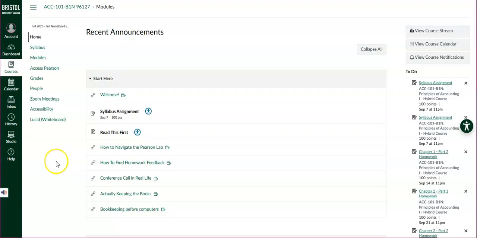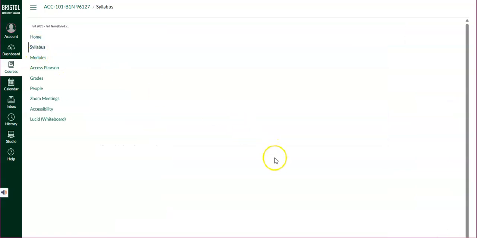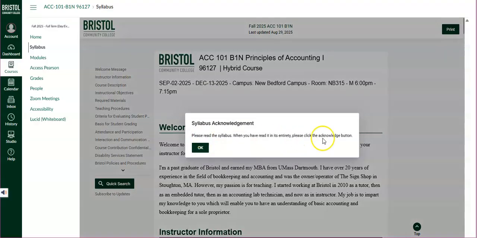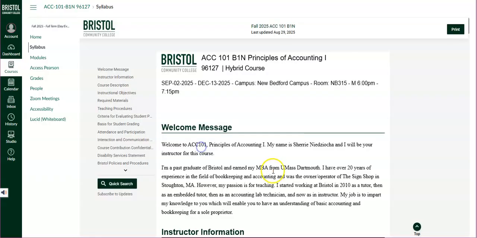So when you log into our page, you'll see this is the welcome video you clicked on. There is a syllabus assignment. You need to click on the syllabus over here on the left-hand navigation. You need to click the acknowledgement button on the bottom after you've completely read it. I'm going to point out, if you read the syllabus but do not select the acknowledgement button on the bottom, you will not earn credit for reading the syllabus, so make sure you click the button.